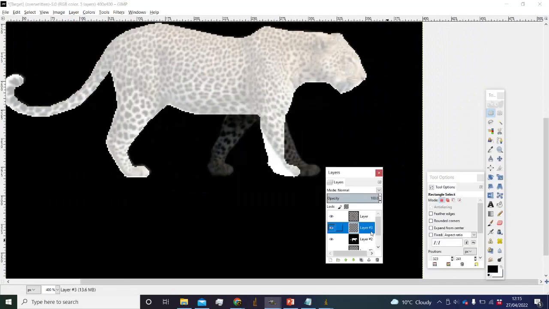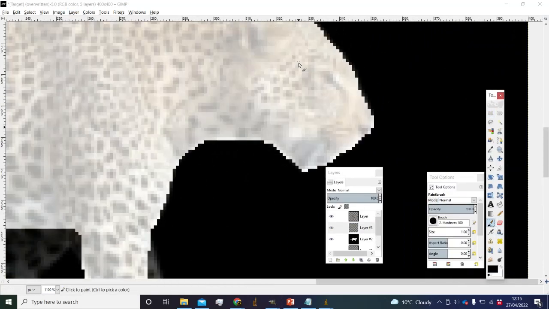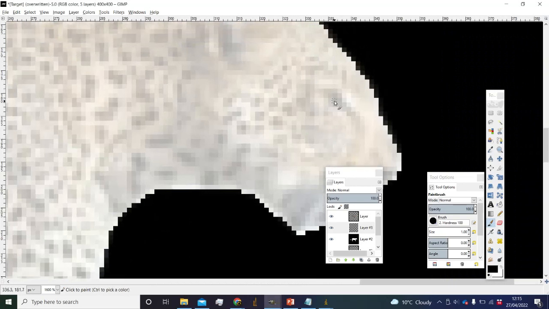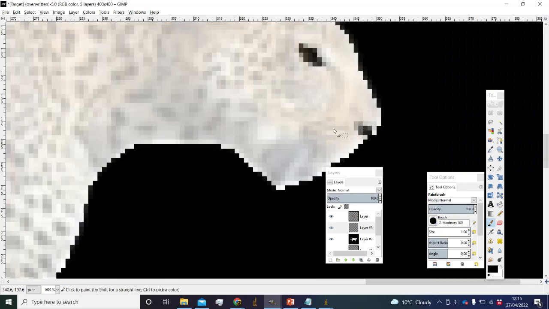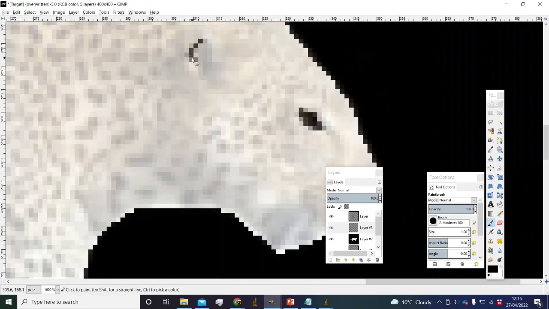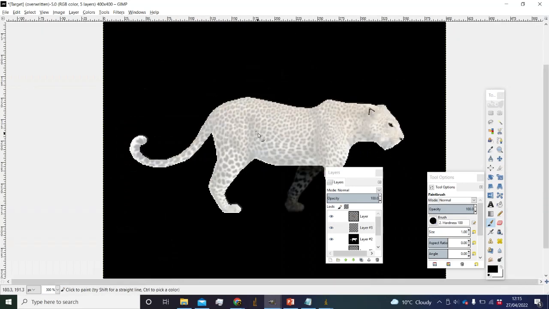And what I'm going to do is add in some detailing. So in this instance, what I'm interested in adding is just an eye. I'm just going to draw this in. And I'm going to add in the nose as well. And perhaps, yeah. Okay.